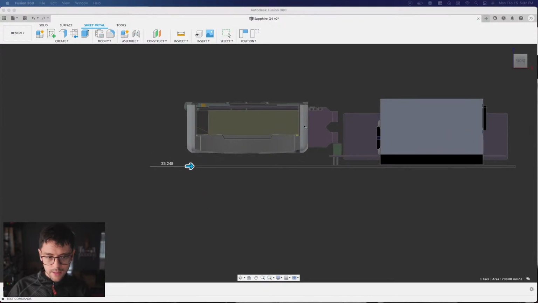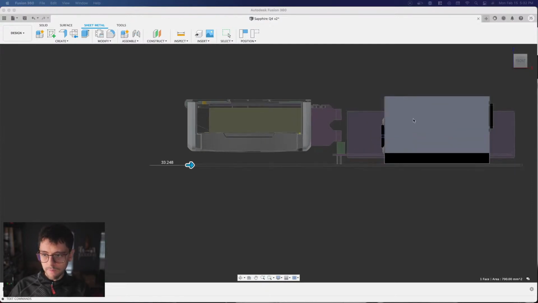All right, that's fine. I'm going to do the same process again. But this time, I know I need a couple more components on the side of this graphics card.